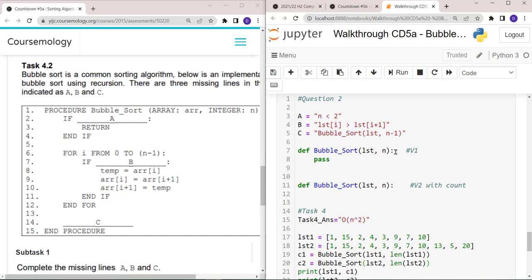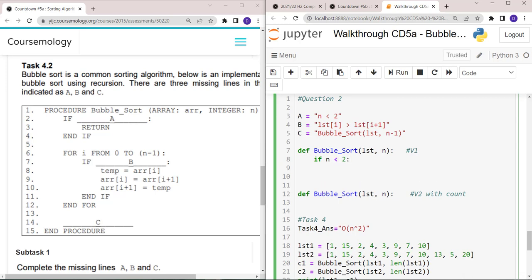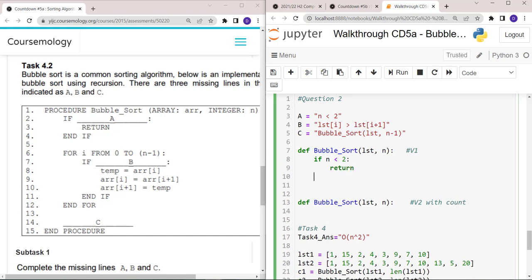So this is not a traditional way of writing. It has a for loop, it has a recursion. Okay? So can you please digest this? Then we can go ahead and do the coding. So our version 1, if n less than 2, return. We don't need to talk about n if.